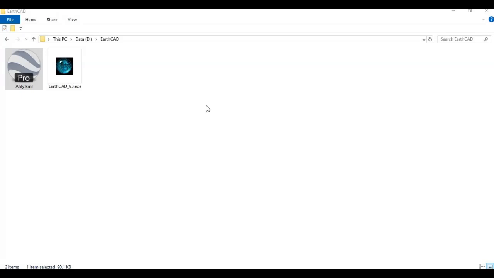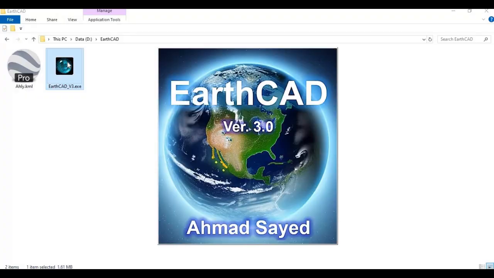Now we start the second part of the method. The second part is converting the KML file to an observation file, exactly like the observation file you get from the total station. Start EarthCAD program.